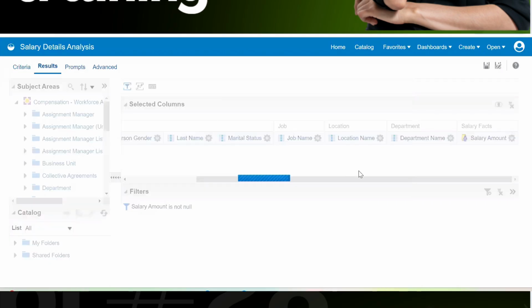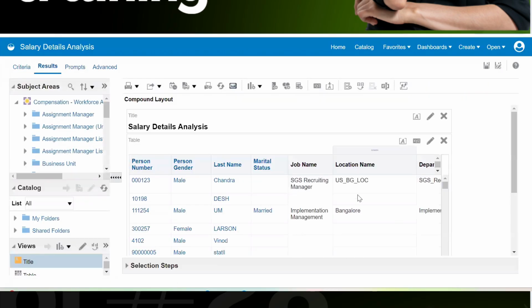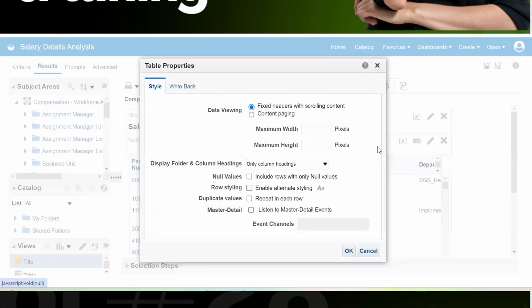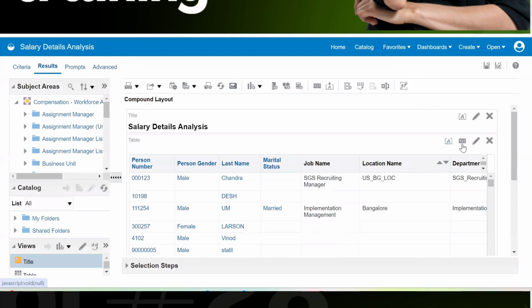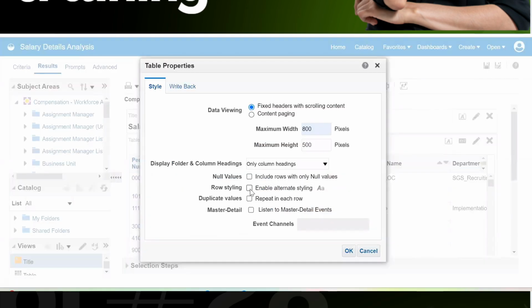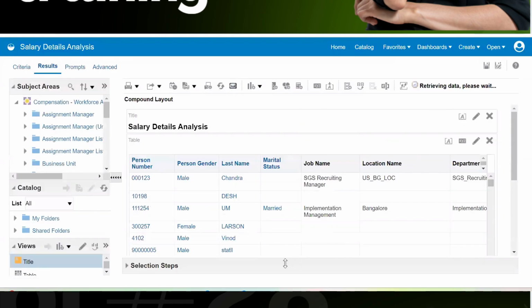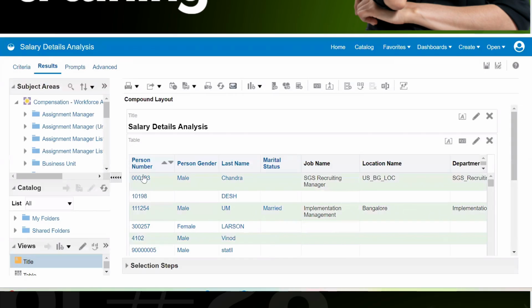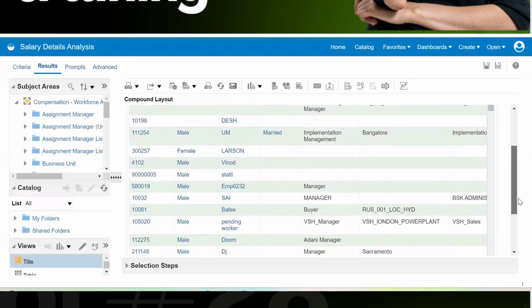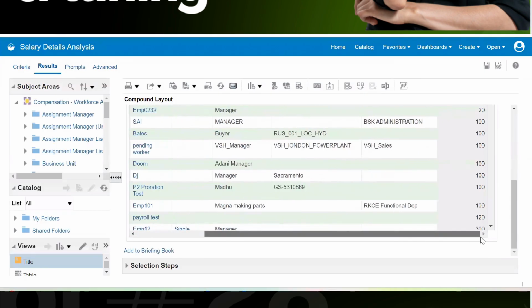Go to the analysis, go to the column table properties. There also is one thing: maximum width, we can add 800. Height also we can add, suppose 500, and click OK. Go and add alternative rows. See, the width has been increased.